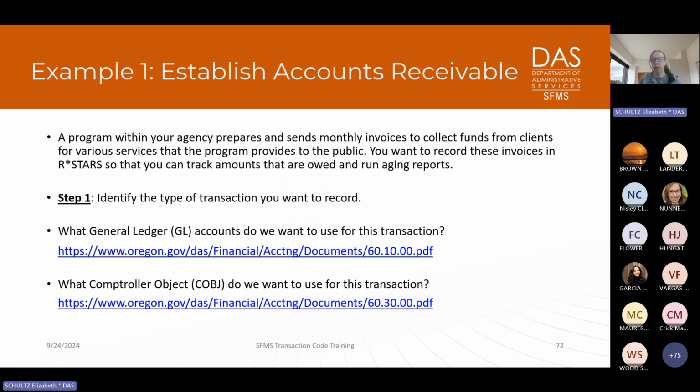So example 1, to establish accounts receivable. In this scenario, a program within your agency prepares and sends monthly invoices to collect funds from clients for various services that the program provides to the public. You're wanting to record these invoices in R-STARS so that you can track amounts that are owed and run aging reports. So we're going to do our step 1. We're going to identify the type of transaction we're going to record. We're going to identify the general ledger accounts we want to use and the comptroller object we want to use for this transaction.